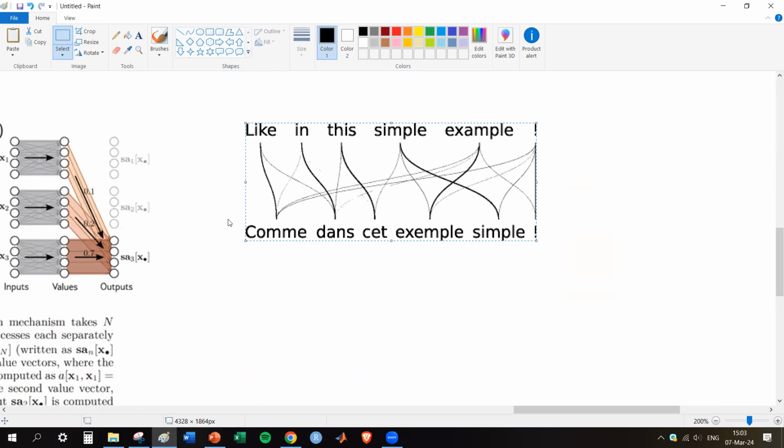Let's say this was from French to English, I think. When you have the first word, comme, you see this line is the boldest because it pays most attention to like, because that's what it's trying to translate now. And then dance is in, and set is example. But for example, it actually pays more attention to this input, because in French you say exemple simple instead of simple example. You switch them around. And then in simple, it will pay attention to this part.